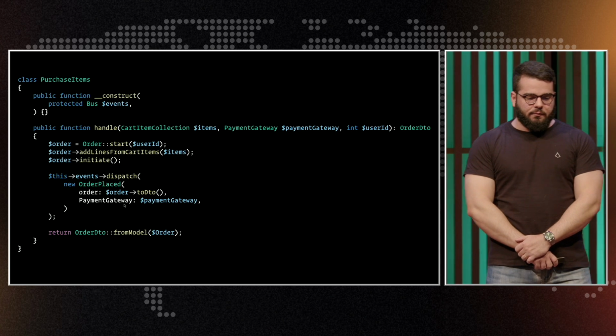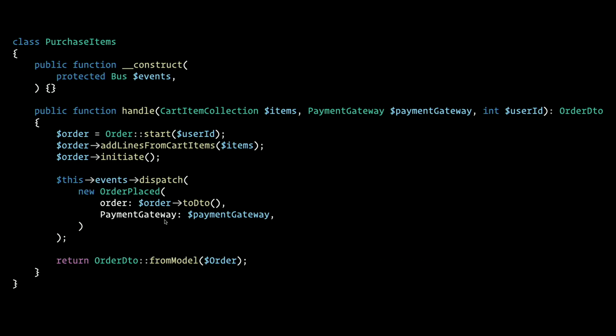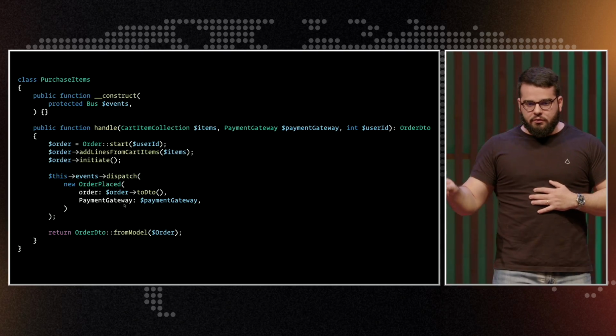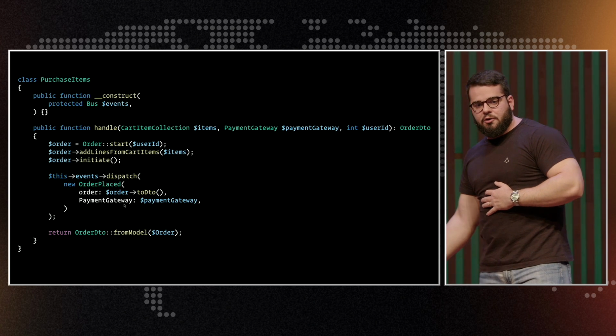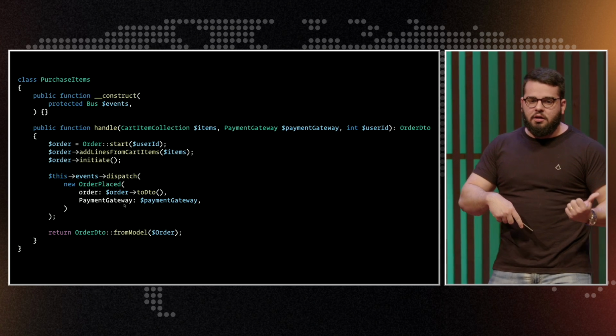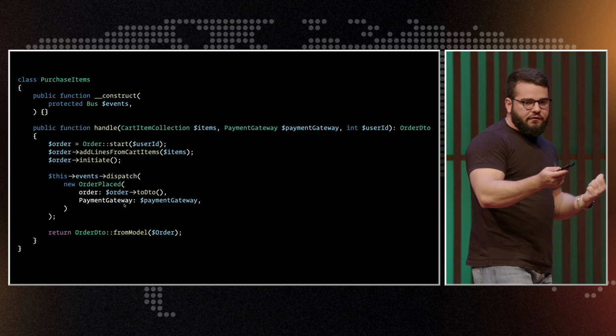Let's look at an example. So what if we have a purchase items class, and all it does is add some lines to the order, and then dispatch an event saying an order was placed, that's all. It doesn't deal with payments. It doesn't deal with shipment. Amazon does this. So if you purchase something at Amazon, you might notice that your card isn't charged right away. Your order goes through, and then at some point, your card is processed in the background, and it might fail. And you get an email saying, hey, your payment failed.